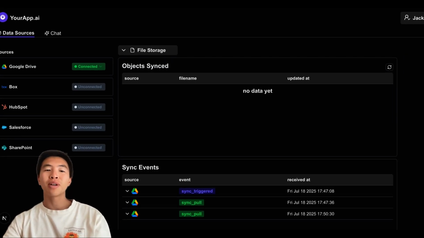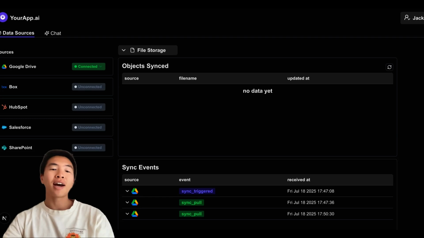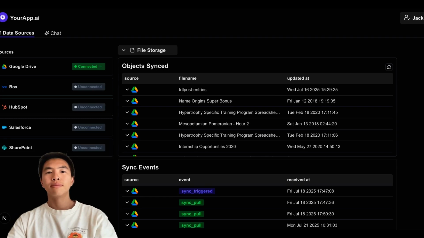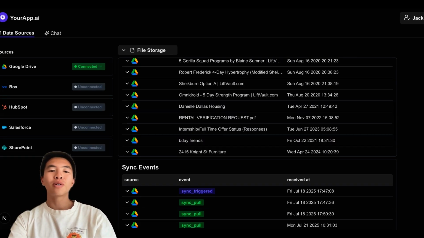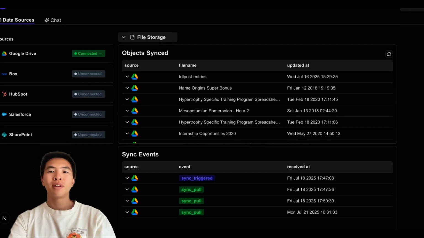I'm going to start pulling my Google Drive data and sync it to my AI application. In just seconds, we've synced and ingested all my Google Drive files from my account. Let's see how we're actually doing this in the codebase.